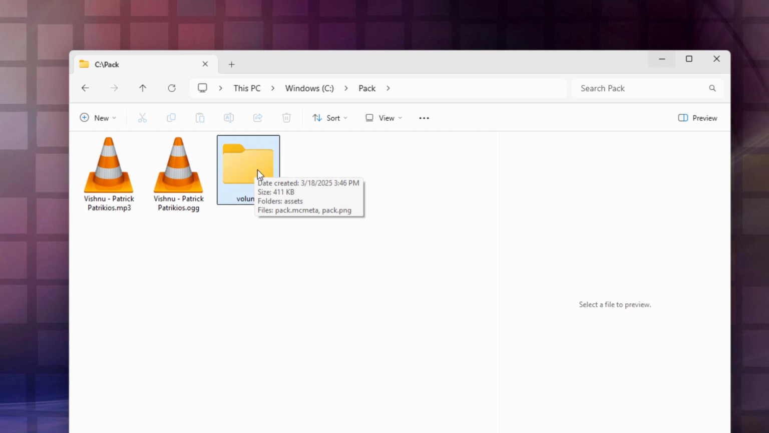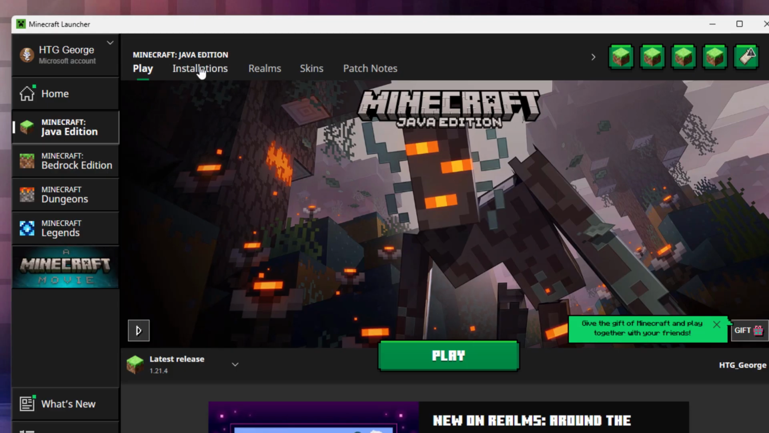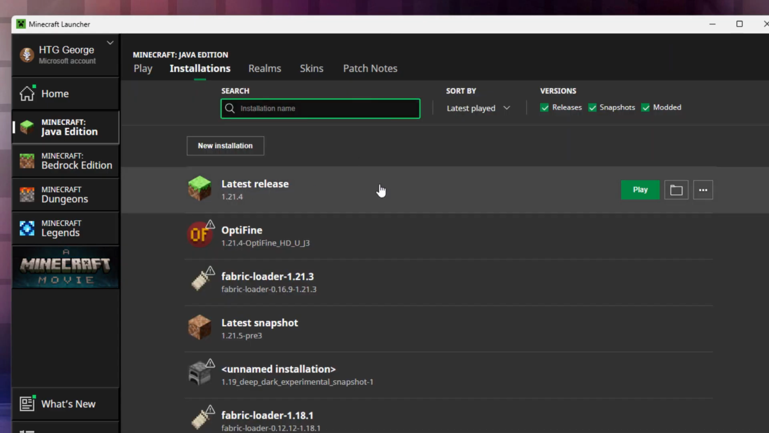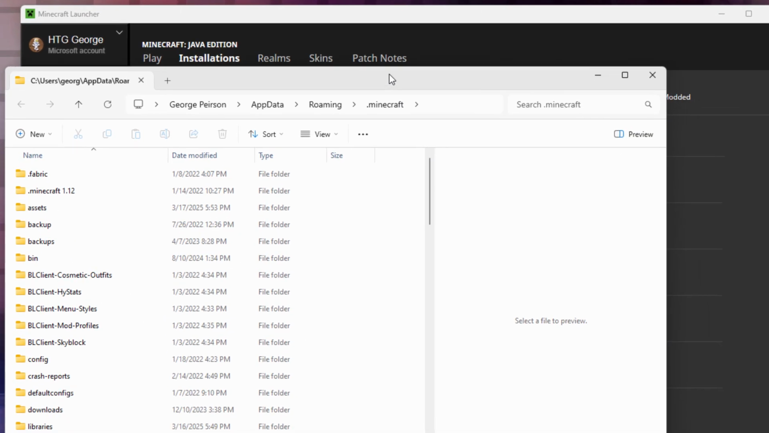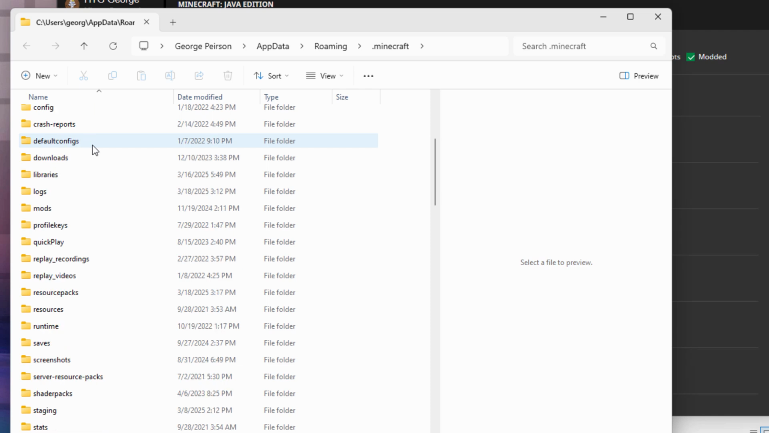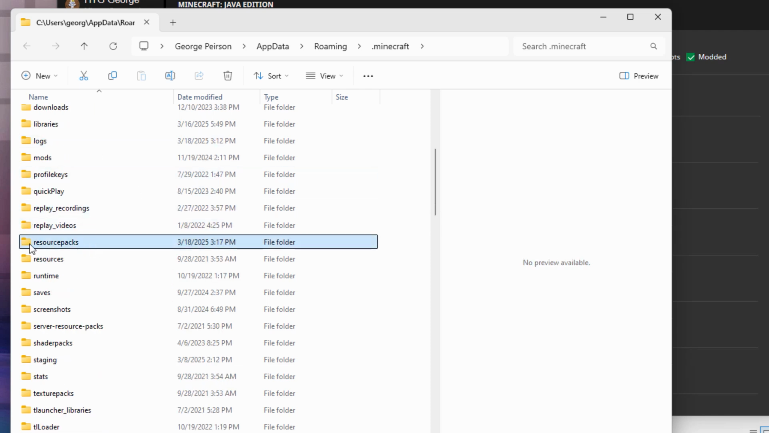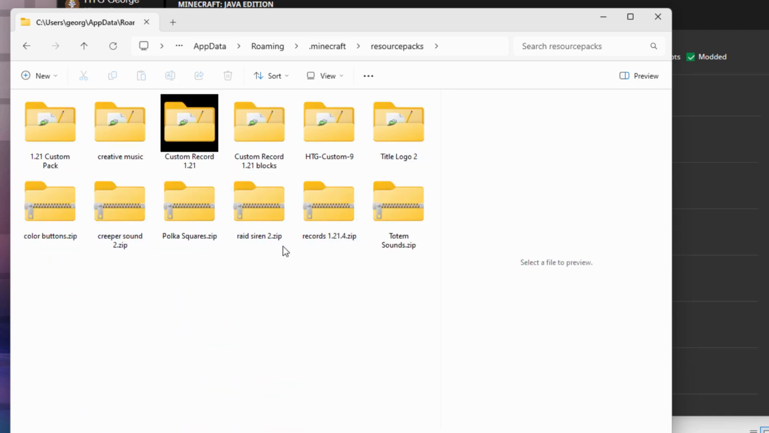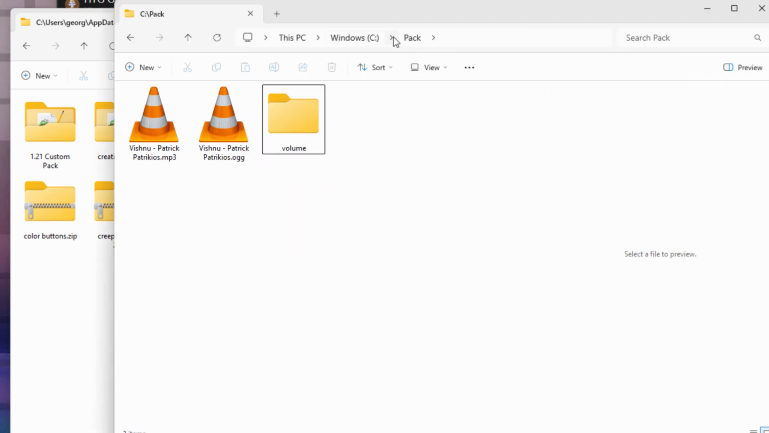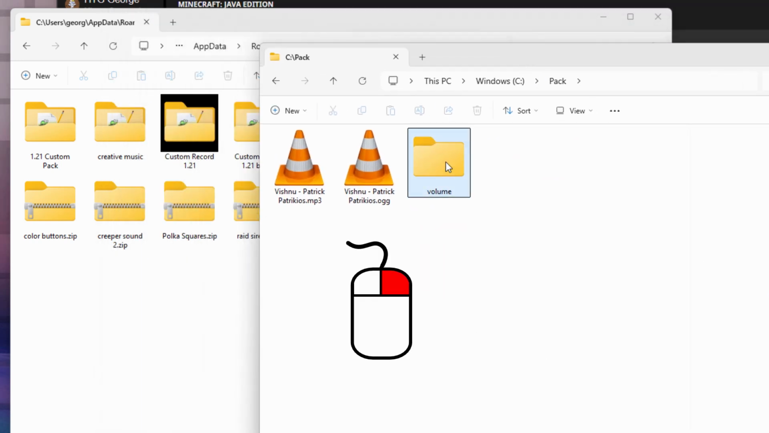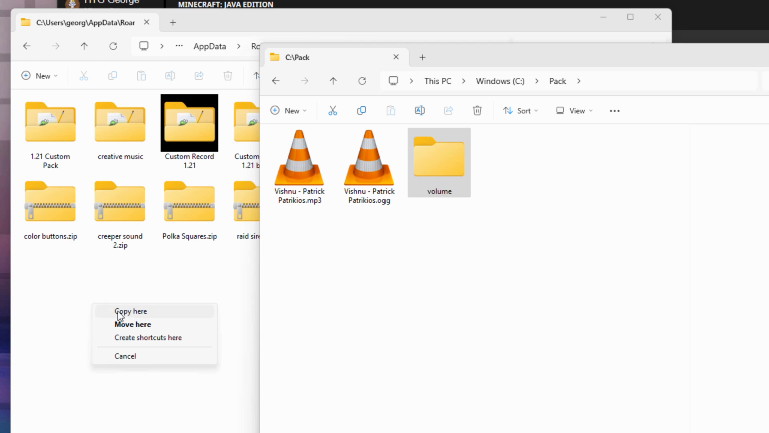Now to get into the game, let's bring up the Minecraft launcher. This is the easiest way to do this. Here's the launcher. Go up into installations, and on your top line here, go over here where it says open installations folder, click on that. And in here, let's scroll down until you find resource packs, go into this, and our folder goes right here. Let's bring that up. There we go. I'm just going to copy this over. I'll right drag it over here and copy.